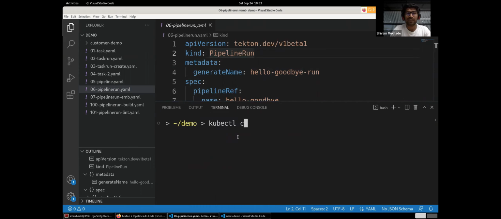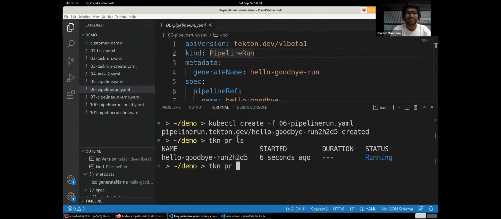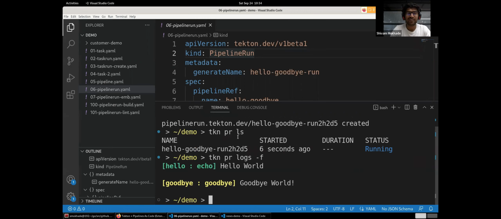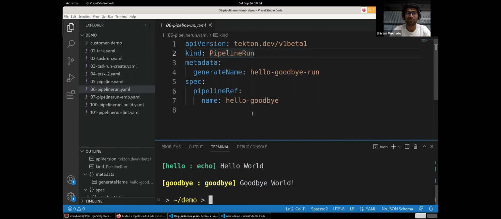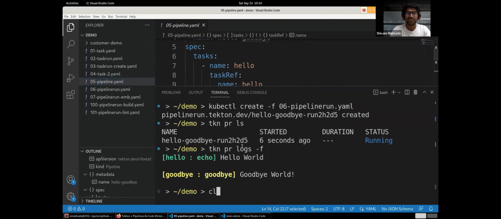So if we do create, and we do tkn pr, so pr is a short form of pipeline run, we can see the pipeline run is started. And if we look at the logs for the pipeline run, we can see that it did two things. The first one printed hello world, and the second was goodbye world, because we used two tasks in the pipeline. Okay, that was the pipeline run.